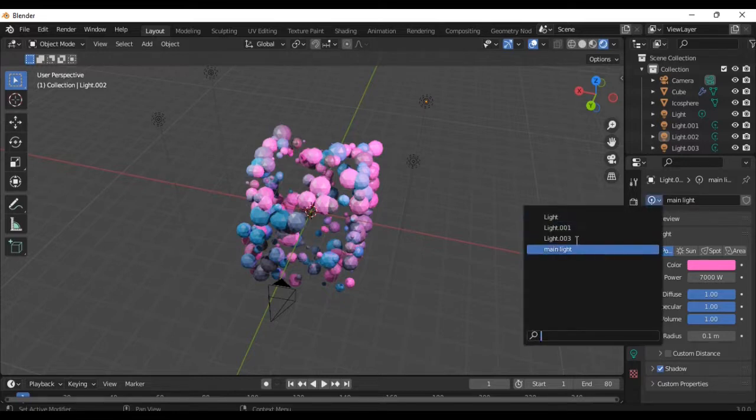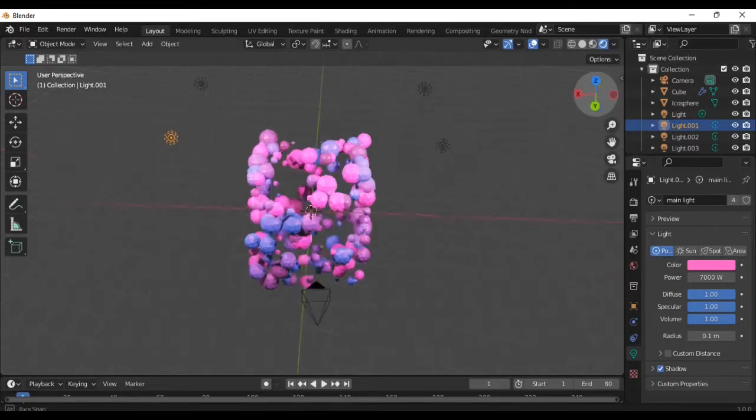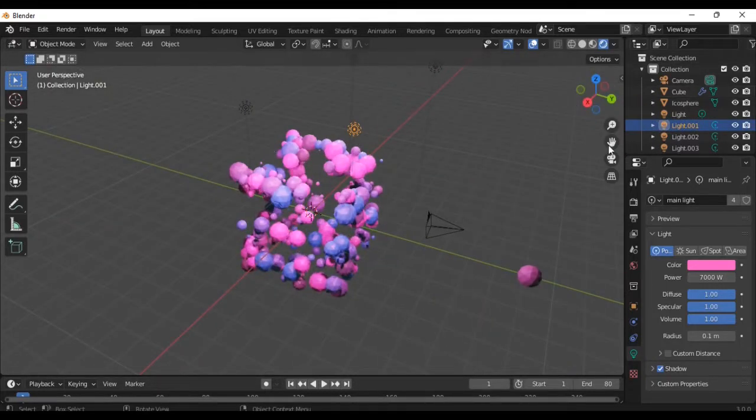Yep, there you go, the main light. Just take it, and now let's just put this main light to 4. Okay, so now that is looking pretty better, but we want better than this.